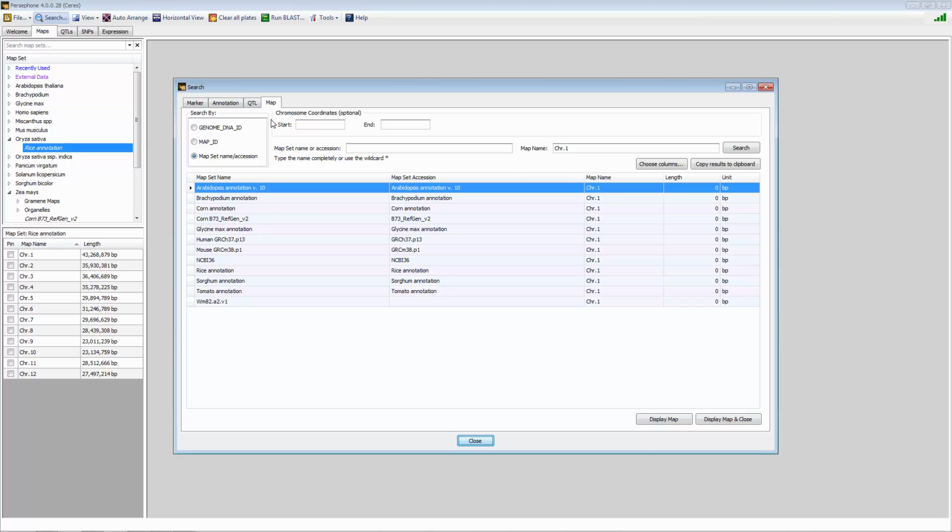So once again, fairly easy, simple way to search for a variety of different feature types within the system. So I hope that helps you to kind of get started on searching quickly.